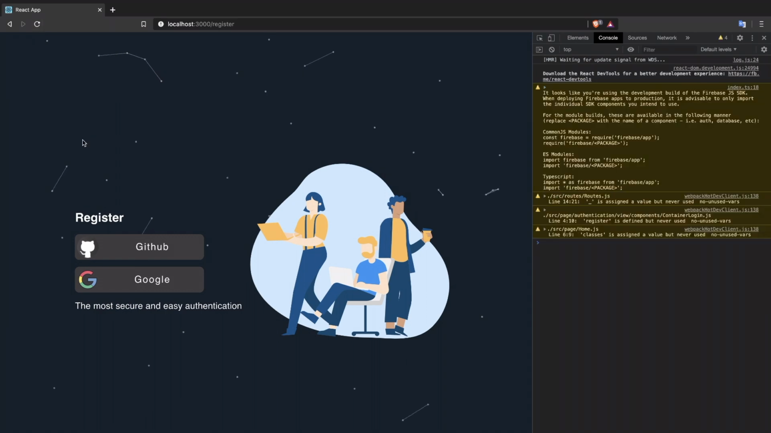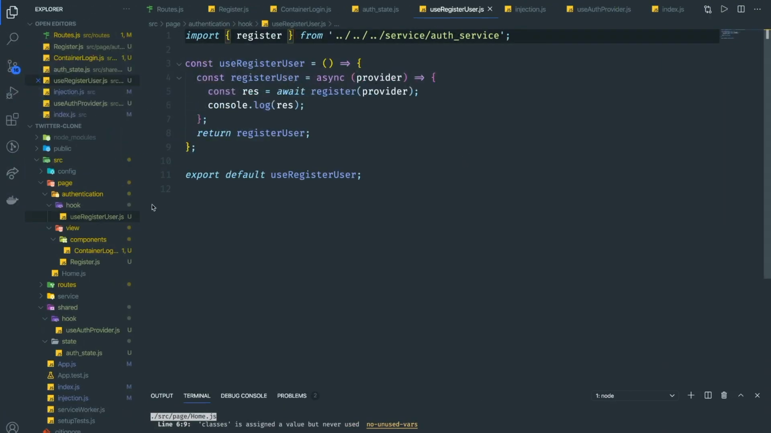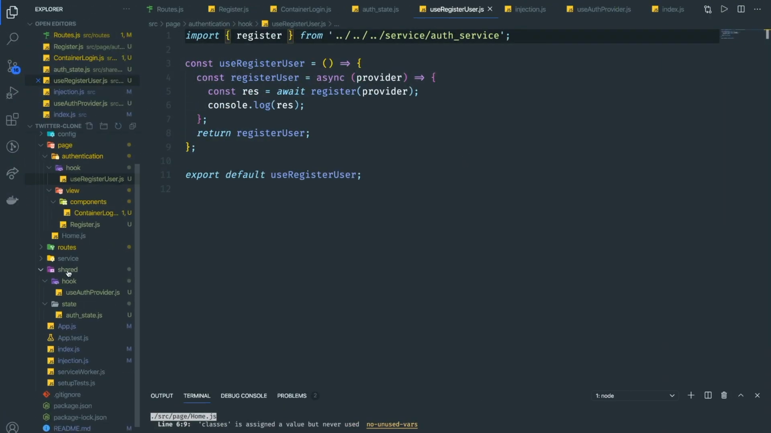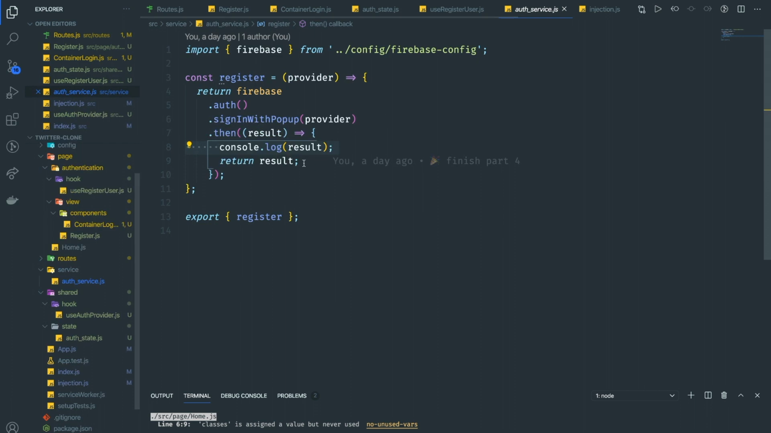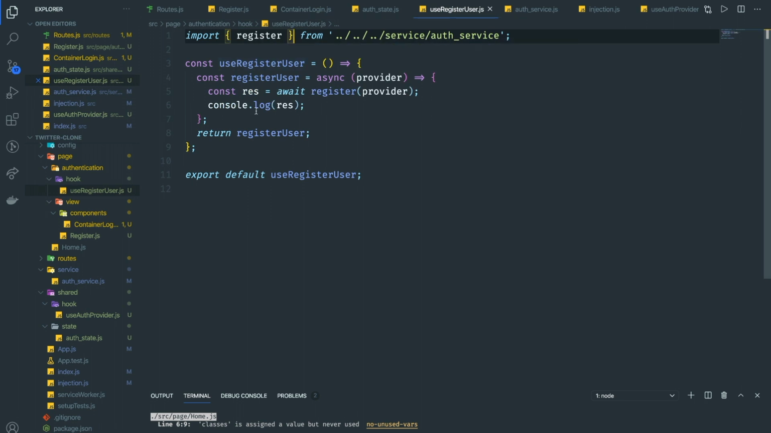Perfect. If I refresh, and if I log in again, this time it worked the same. Then it should display this one right here. Perfect. So I need to remove this one from service, because in the service right here I console log this one. Okay, I delete this one, and alright, so we go back into use register right here.